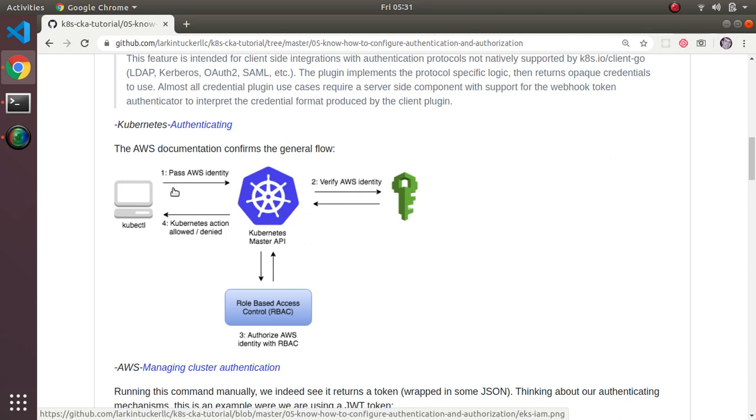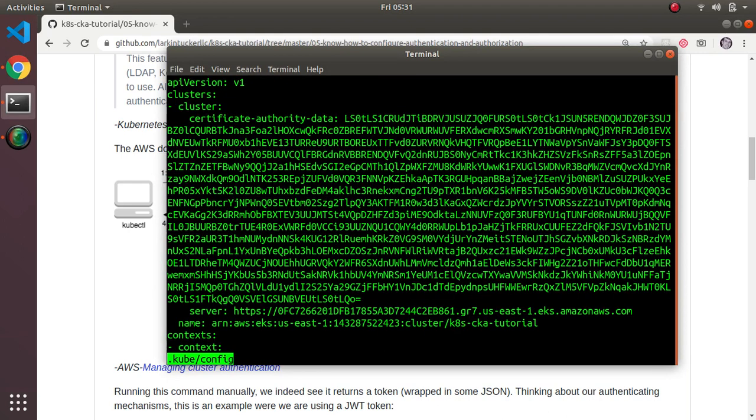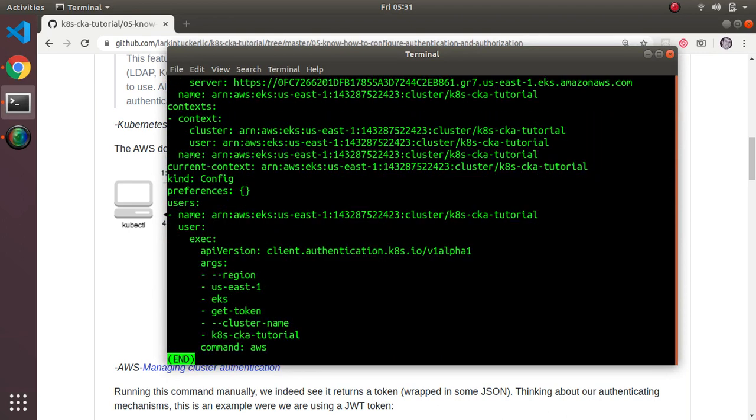We don't have to create these complex certificates. A couple of things are important to know here. If you look carefully at the configuration here, this configuration actually just uses the currently logged in user to get the token. There's nothing in this user config that's specific to any particular AWS account.